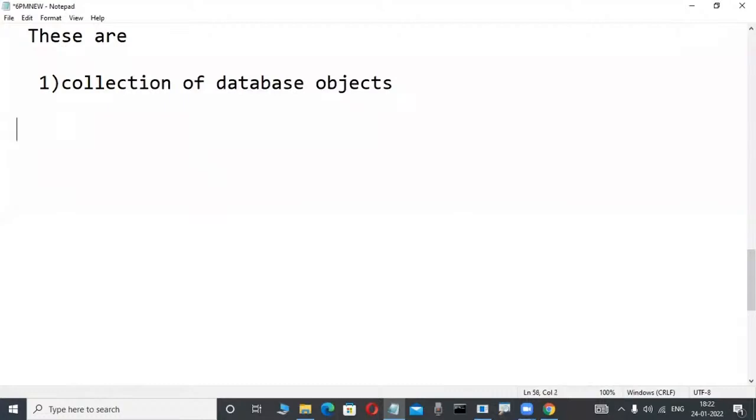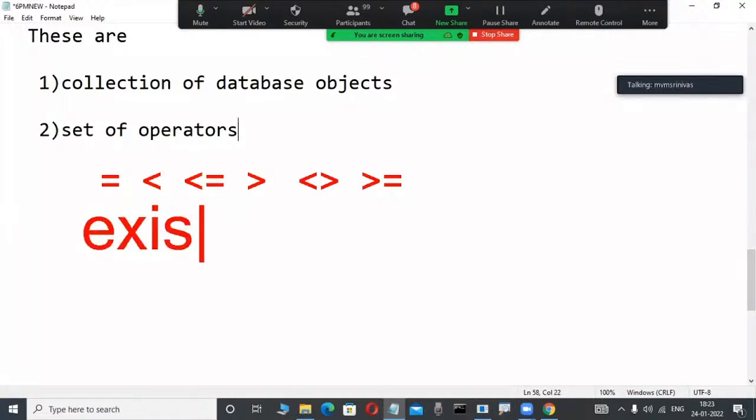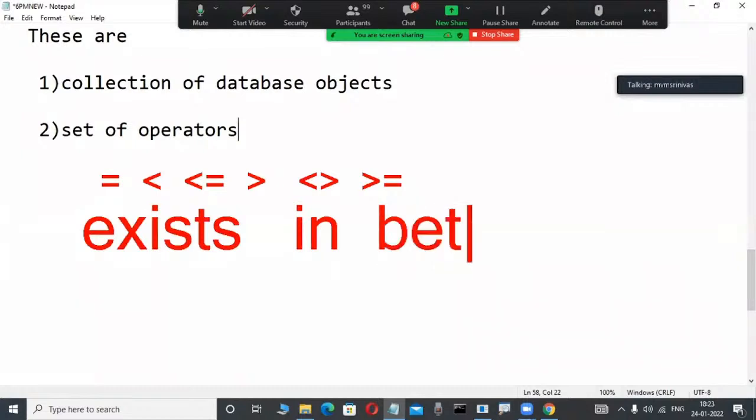In our courses we learn not only a collection of database objects. In any relational data model product we also observe another easy concept: a set of operators. Operators, like in C or Java: equal to, less than or equal to, greater than or equal to, not equal to. But not only these; every relational data model has a set of different operators. Suppose EXISTS is an operator. IN is an operator, BETWEEN is an operator, and there are so many more.